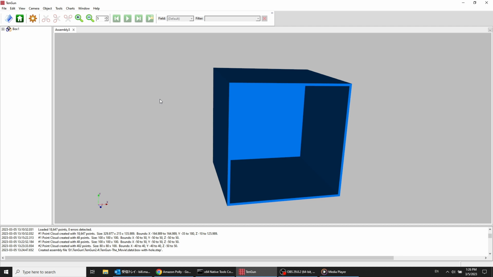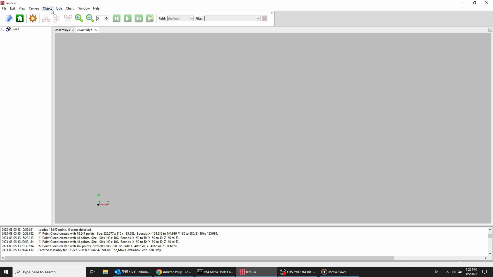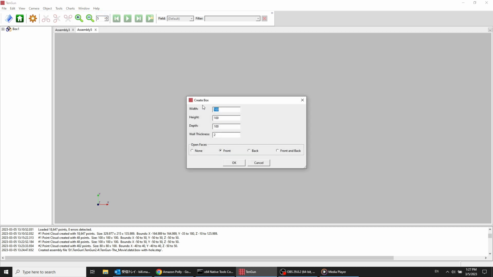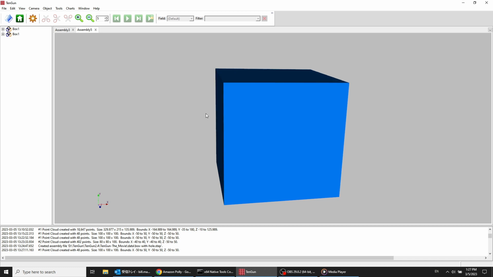So here we go, starting with a fresh scene. First, insert a box with no open faces. Now let's insert a solid pipe to use as a cutting tool. There are several ways to cut a hole, but this way is quite easy.